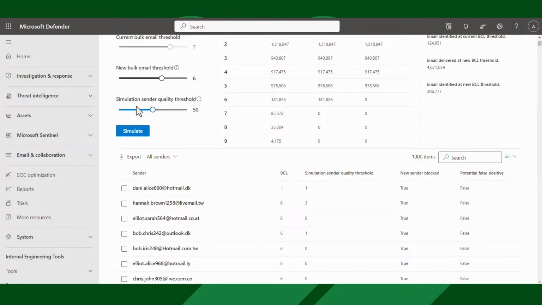Thank you. Okay, so now here you can see the sender details. You see that there is danny.alice660@hotmail.dk. This particular sender has a BCL score of 1 and simulation sender quality of 1. That's the reason we are saying that the sender will be blocked. Is this a potential false positive? It's not, because the simulation sender threshold which you set above is at 50. That means you're saying that only the senders who have quality above 50, only those I'll be considering as good. But this particular sender has 1, so this won't be considered as a potential false positive.